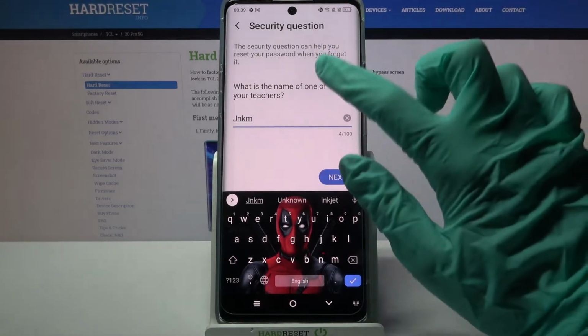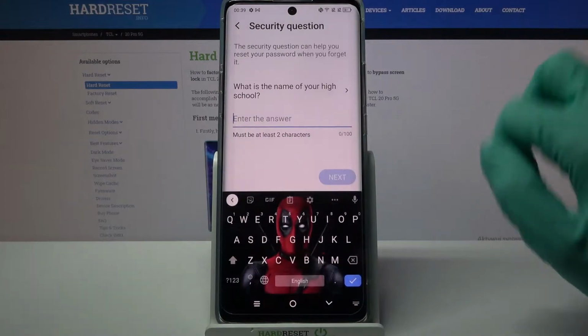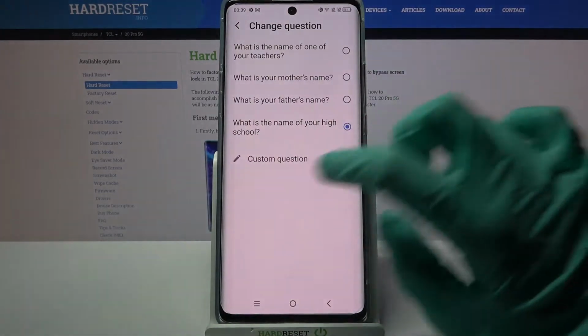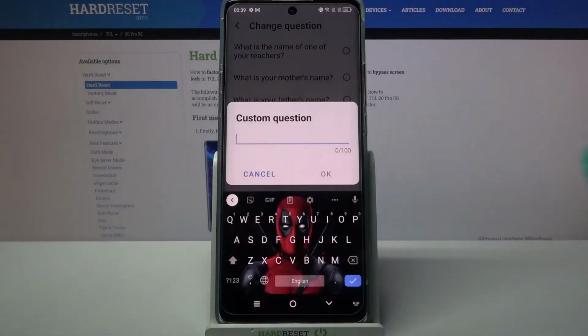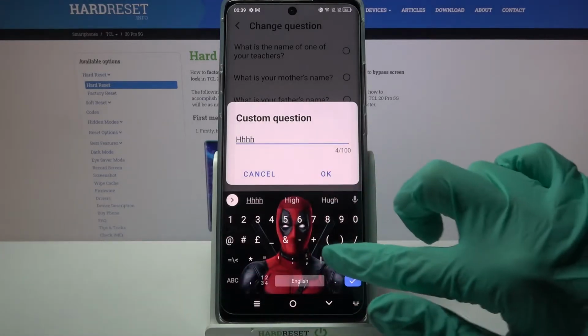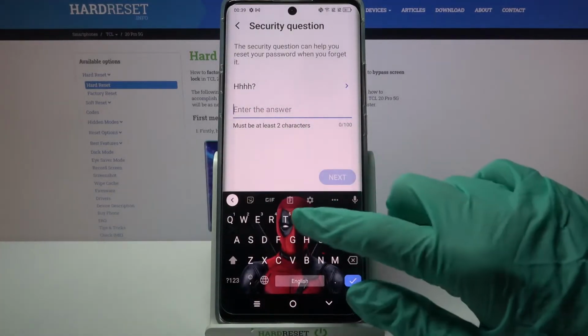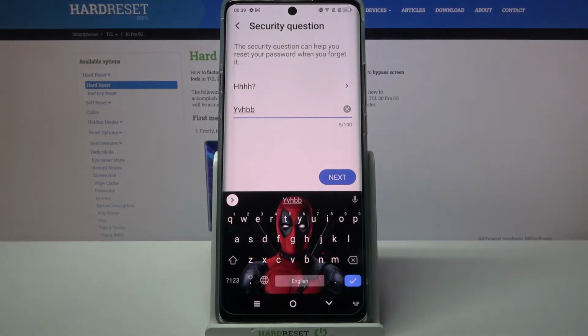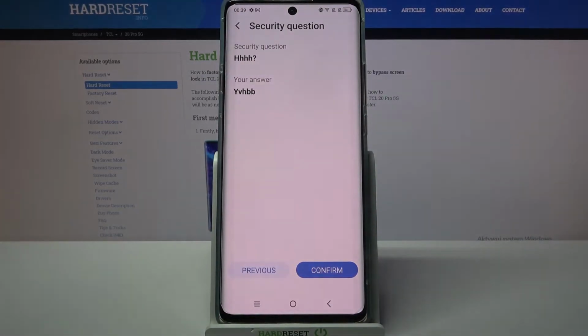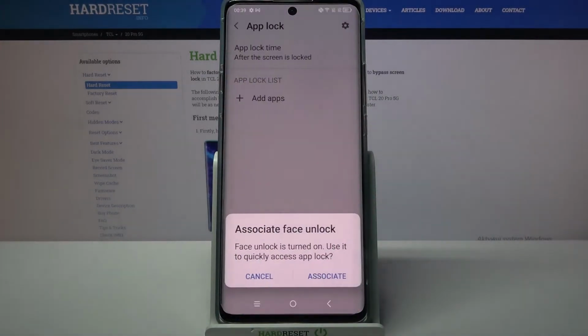But you can also click on it, select one of those, or click on the question again and this time choose Custom Question. Create your own, choose OK, and remember to answer it below. Then tap on Next and click on Confirm.